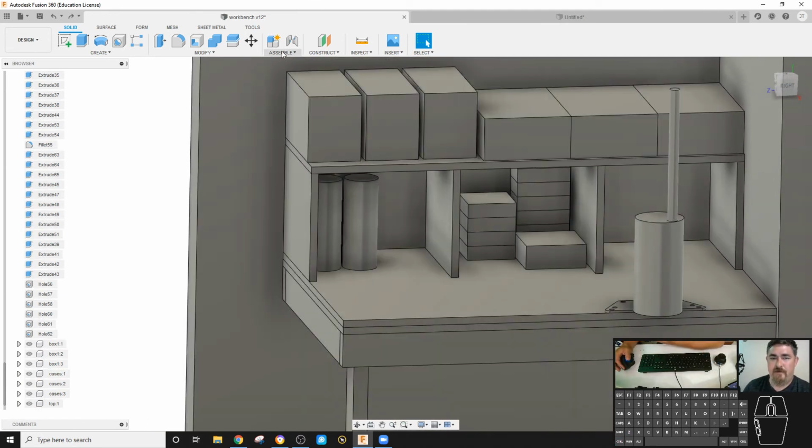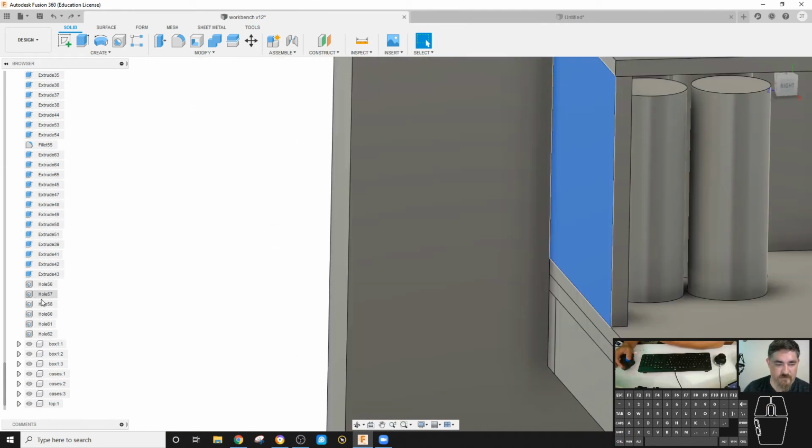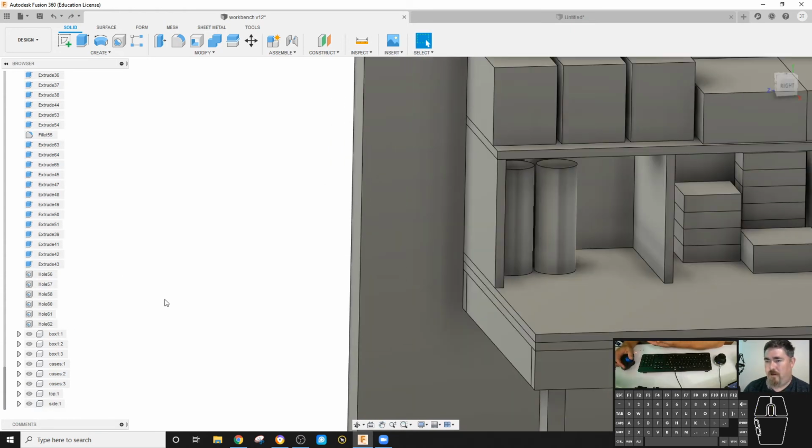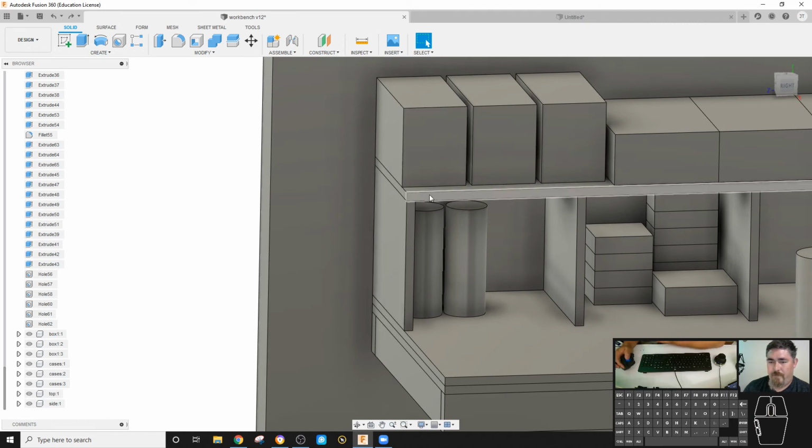So if you've drawn things how they're already supposed to be laid out, and they're not going to need to move against each other, the easiest thing to do is just to do a rigid group to join those together. That way they're still separate components, but I don't have to go through and define the joint on each one.